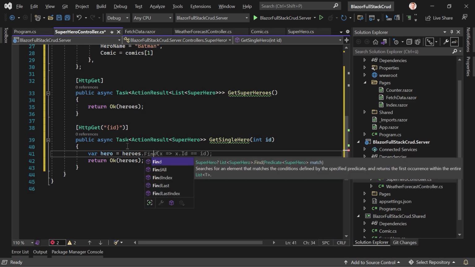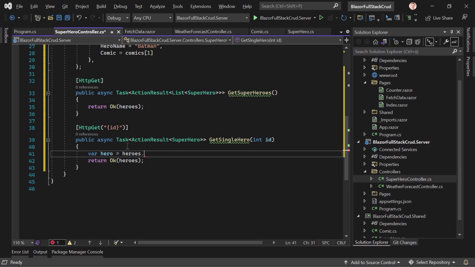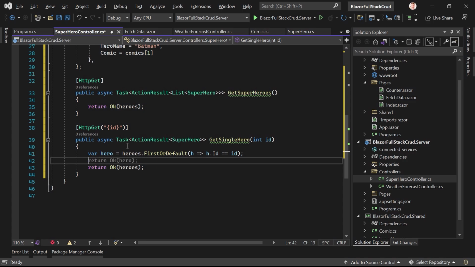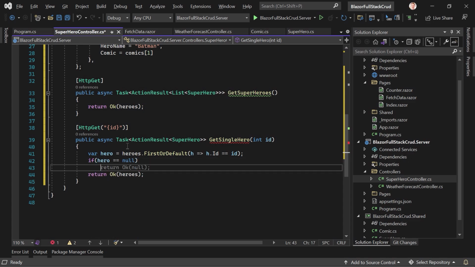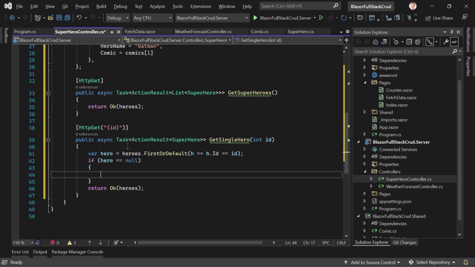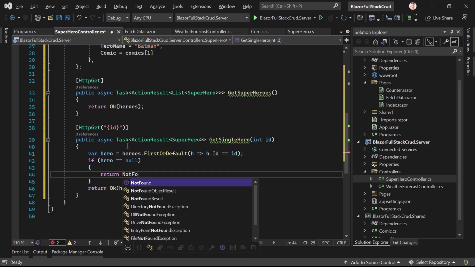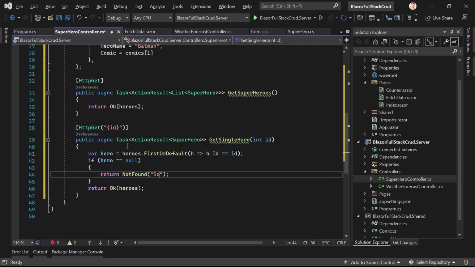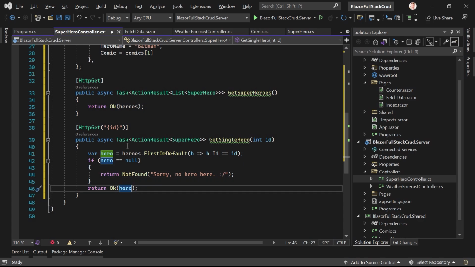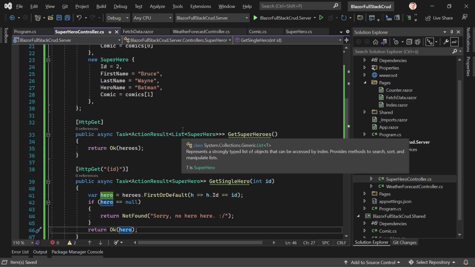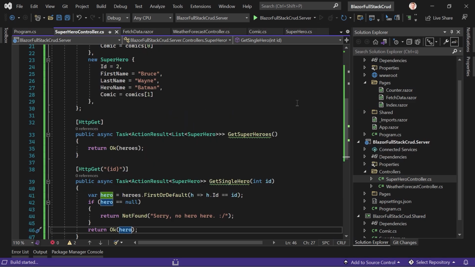And now let's say we want our hero, and this is not the hero's ID. We want to use find, or let's say first or default. Exactly, IntelliCode at its best, where the h for hero ID equals the given ID. And now if the hero is null, we could say, and there you have it, we return a not found, and say, sorry, no hero here. And otherwise, we return our hero, all right? And you can actually test this already, so let's start that.